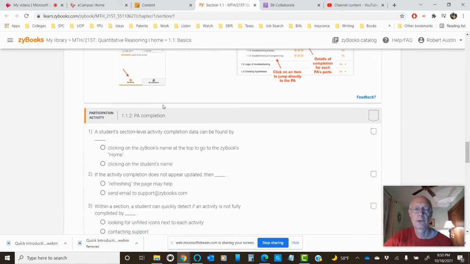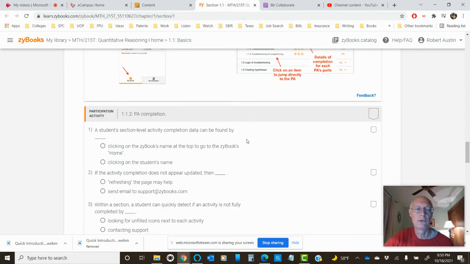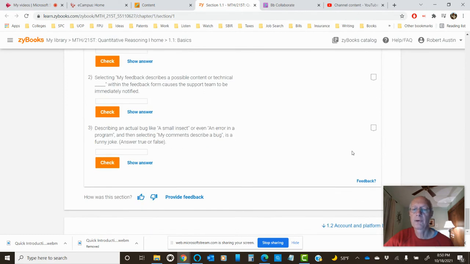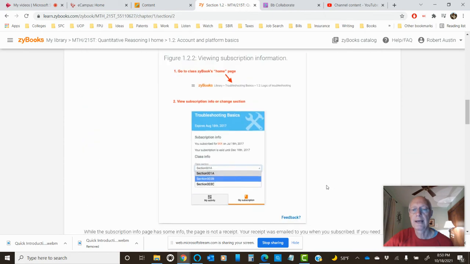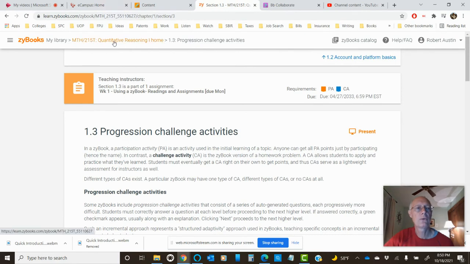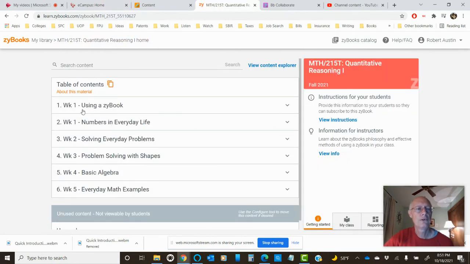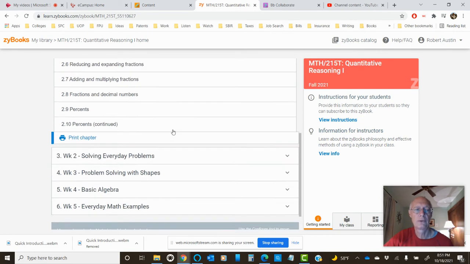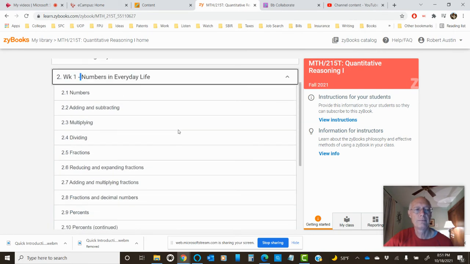And it makes sense to do chapter 1 before chapter 2. Chapter 1 introduces you to the course. Now pay attention, there's more than one section in each chapter. Chapter 1 has 3 sections, so you're going to want to go to the next section and complete that. And then there's a final third section for chapter 1. If you go here to Quantitative Reasoning Home, you should see all the chapters. You see week 1's a little different because it has this introduction to zyBooks. So you're supposed to do chapter 1 and chapter 2. Chapter 2 has 10 sections. Make sure you do all 10 of those. You need to do all 10 if you want to get full credit.